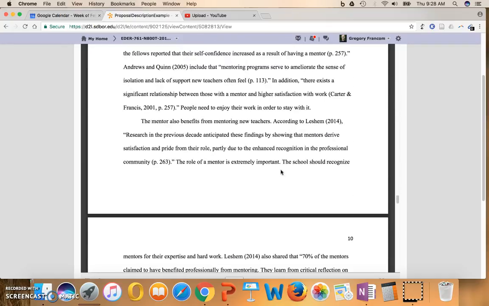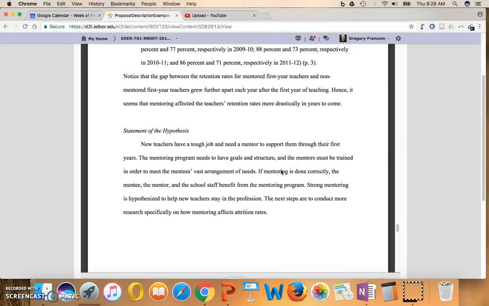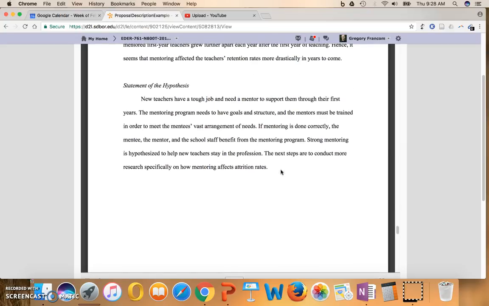And then finally, at the very end, you see the statement of hypothesis. It says, if mentoring is done correctly, the staff will benefit from the program. Strong mentoring is hypothesized to help new teachers stay in the profession. Okay, so that's a clear statement. Maybe it could be even clearer, but it's a clear statement of what they expect to happen. If they implement mentoring programs, they expect that teachers will stay in the profession.